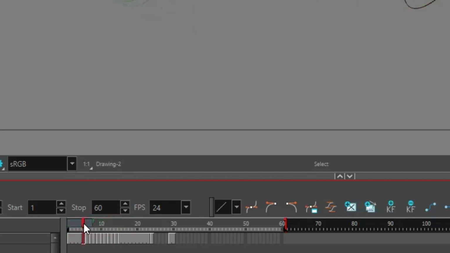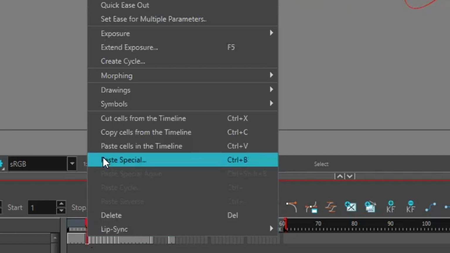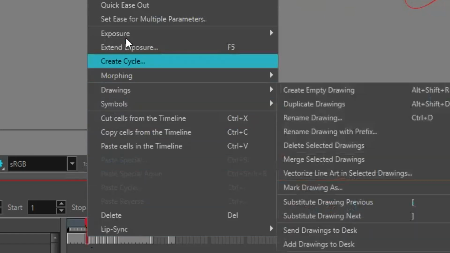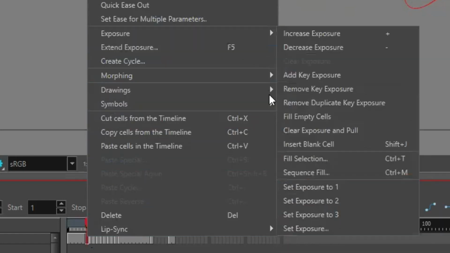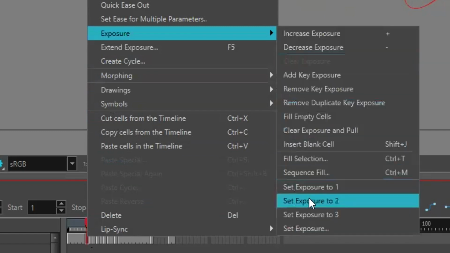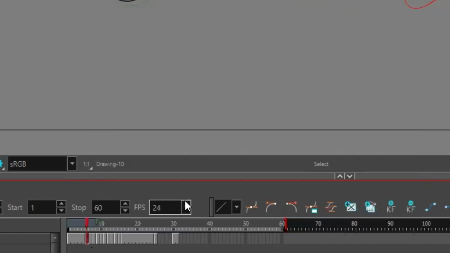Sometimes when you're slowing down, you can actually add more frames here. So I'm going to add another frame of this one, and I can do it various ways. I can click on the frame like this, go up to exposure, and set that to 2, and that makes it 2 frames. So I have 2 frames of this drawing right here, and then it starts to go this way. That slows it down even more.